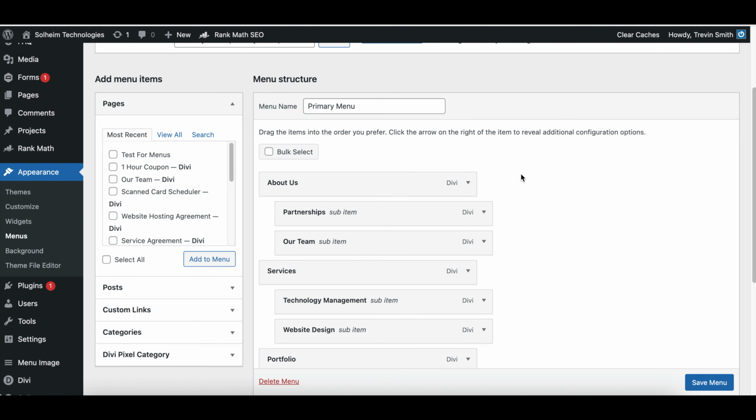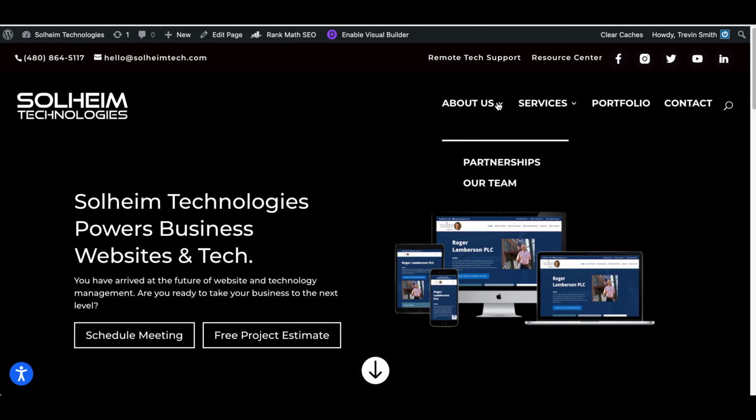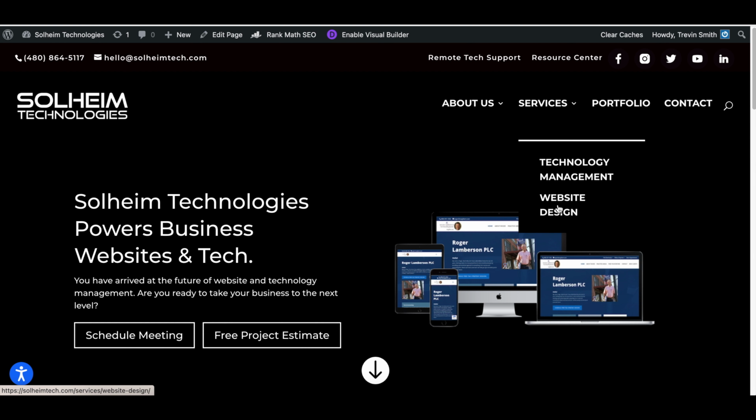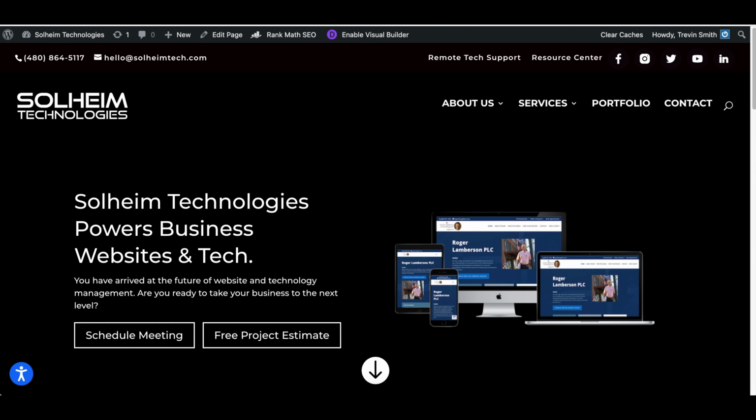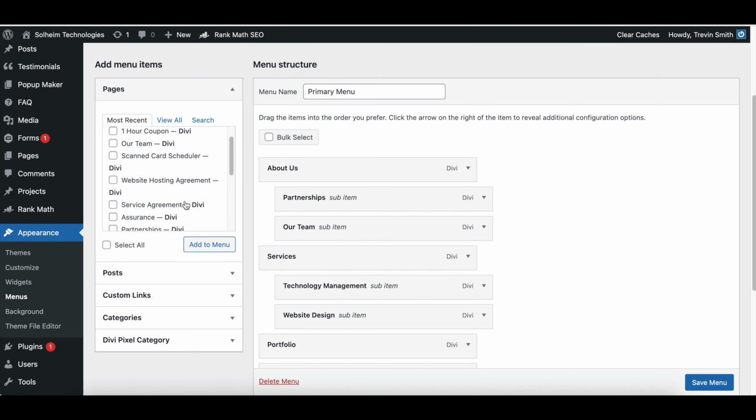So you can see the ones we have lined up for Solheim Technologies, like I showed you before, the About Us, Services, and Portfolio and Contact. These two that are slightly angled to the right are sub items. So as you can see back here, when I hover over this, these two will be sub items. And right here, these two will also be sub items. So let's go back. So these are the pages that we have on our website right now.